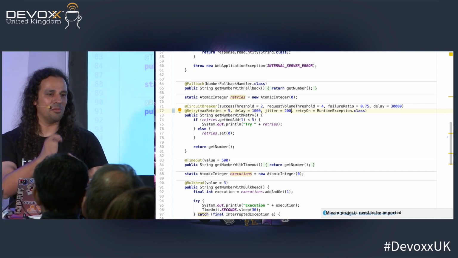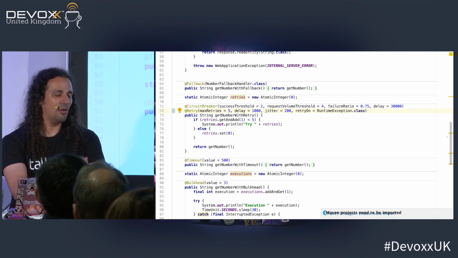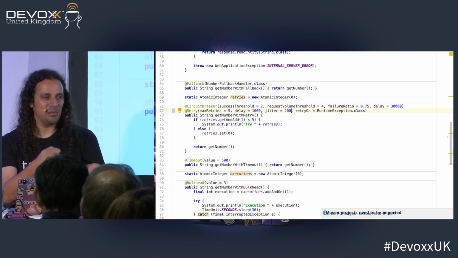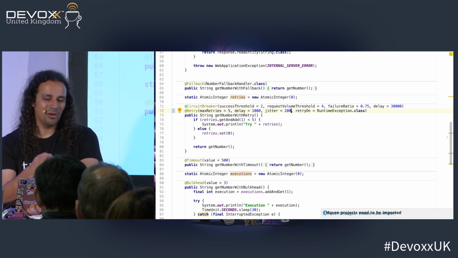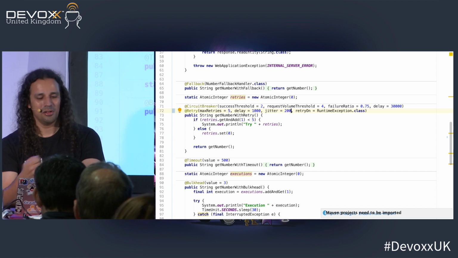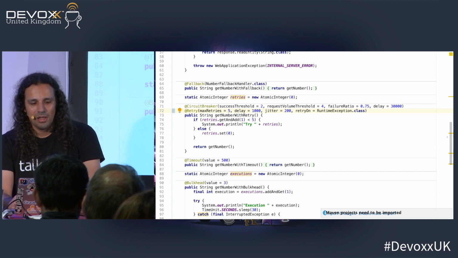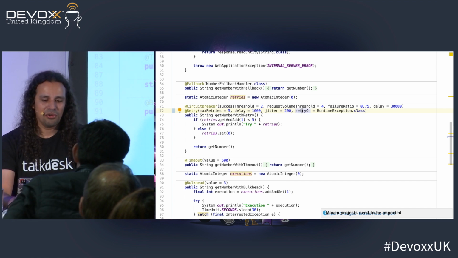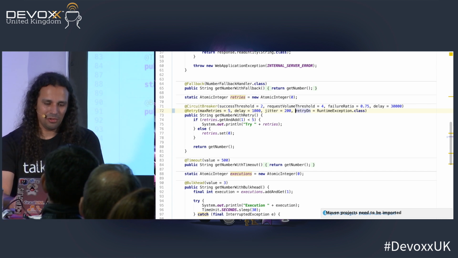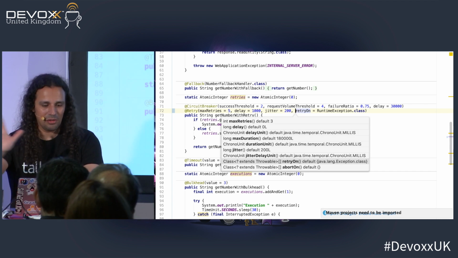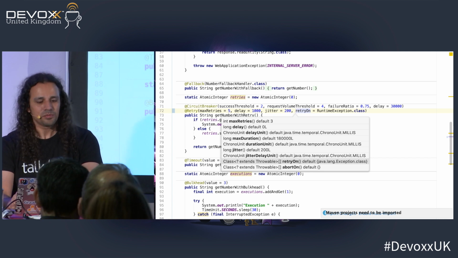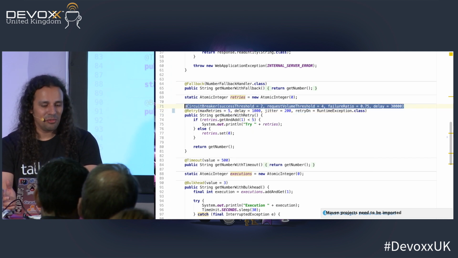So it doesn't make requests with the same timing all the time. Let's just say the next one's going to be 1.2 seconds, and then the other one's going to be 800 milliseconds. So that's the idea. It's random. And I can say it's going to retry on a runtime exception. Those are usually the things that you want to set up. But there's also a max duration, so you can say what's the max duration of the entire thing. And I'm actually combining these with the circuit breaker, which I'm also going to explain.